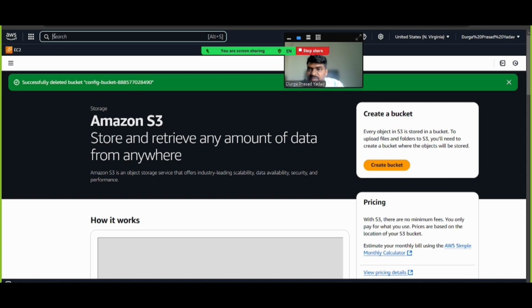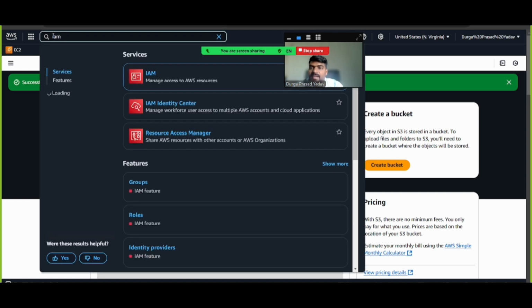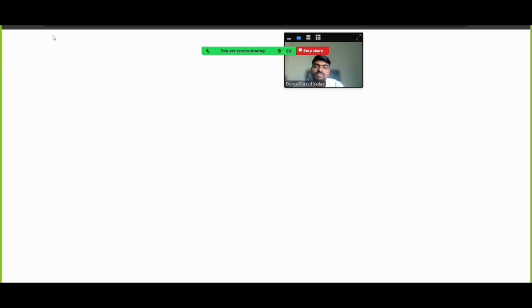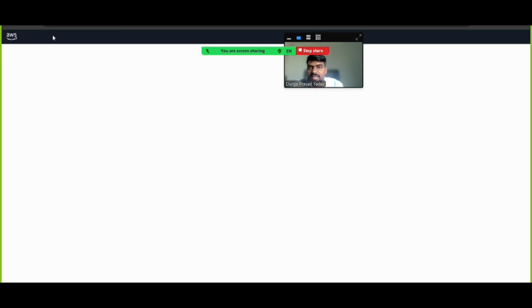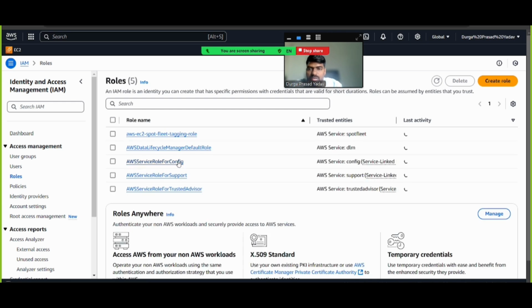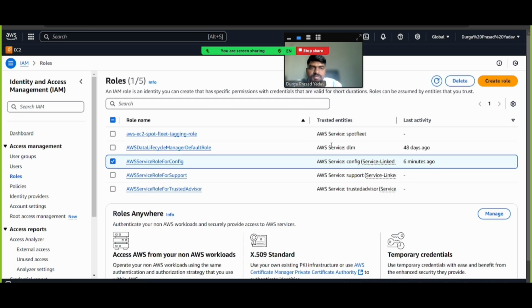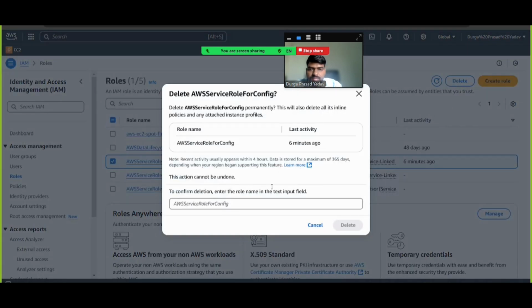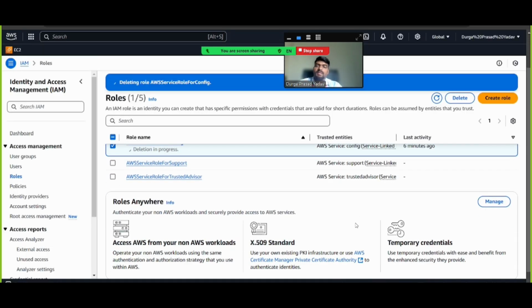Is anything last still pending? Of course, the role which we have created, that is pending. The role was created here for config, so this role we will delete. Almost we have deleted everything.